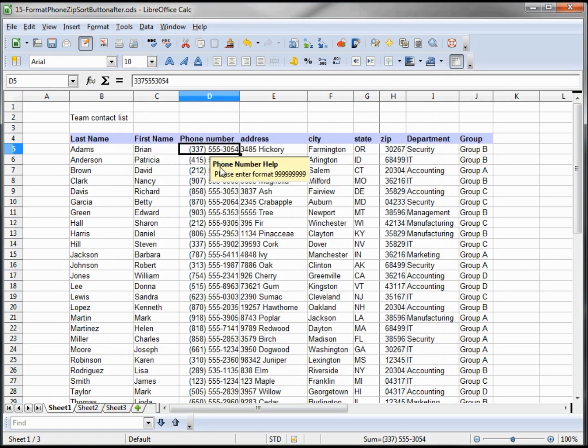So now it's telling me that it wants it only in the nines, and it will format this for me. So that's another way. I did not make that a drop down before I put in the messages. What my point was on that one, you don't need to make it a drop down to give it an informational message.